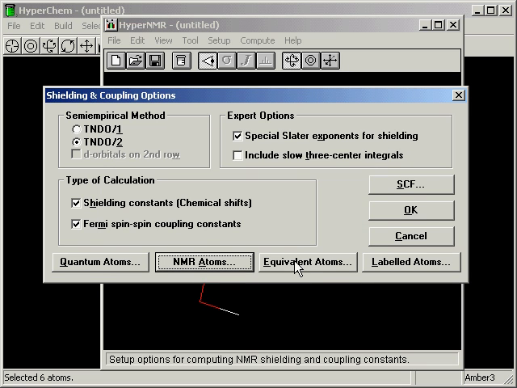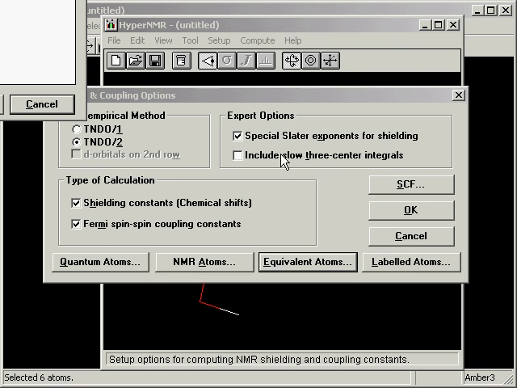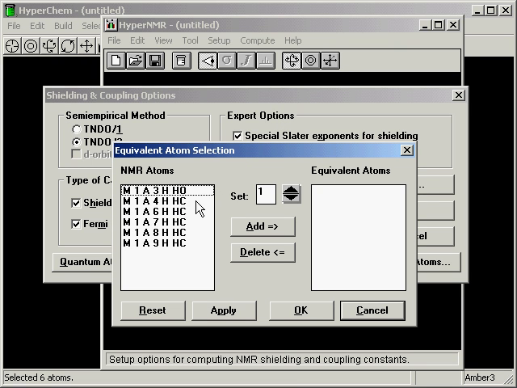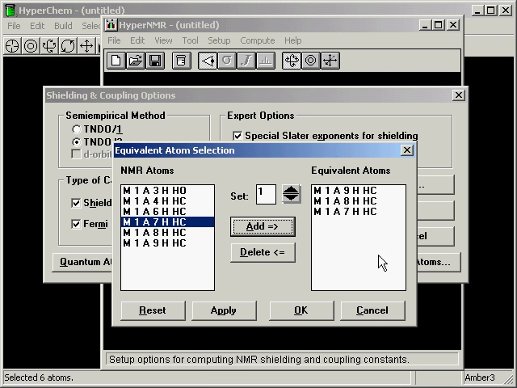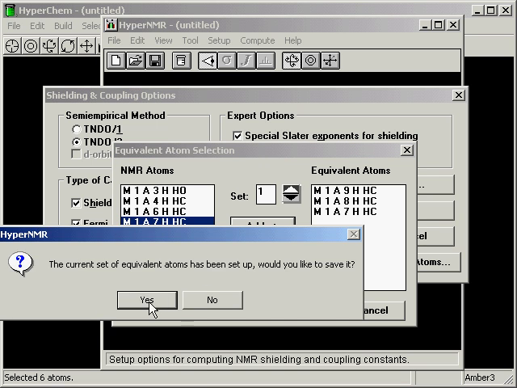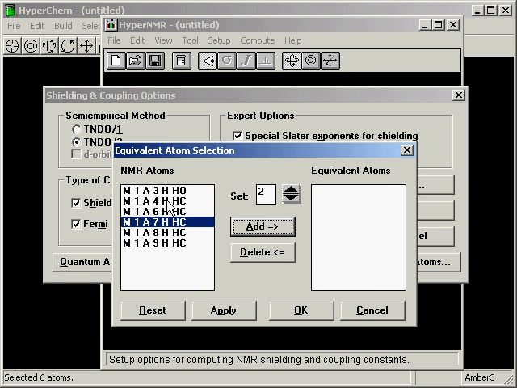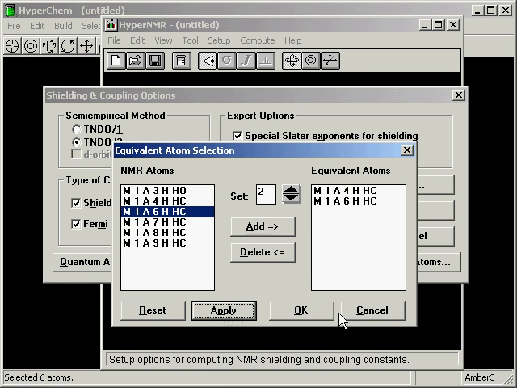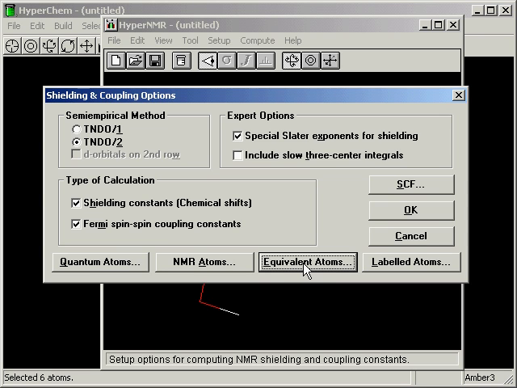The next question is equivalent atoms, and this is something we want to set because the 3 methyl protons rotate in the NMR time frame, and they are basically equivalent protons, and we have to set them so. And so we're going to have 2 sets of equivalent atoms. The 3 protons 7, 8, and 9 are the first set. The second set is 4 and 6, and so we apply that, and so we have 2 sets of equivalent atoms, 1 and 2.